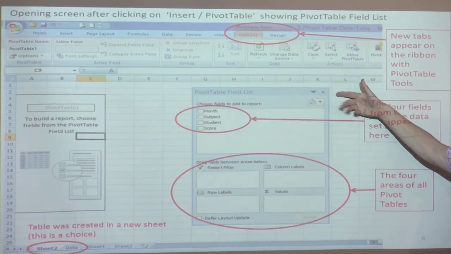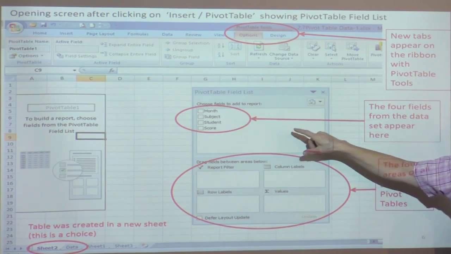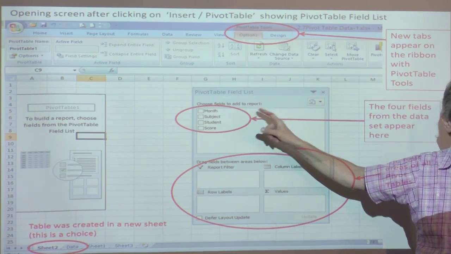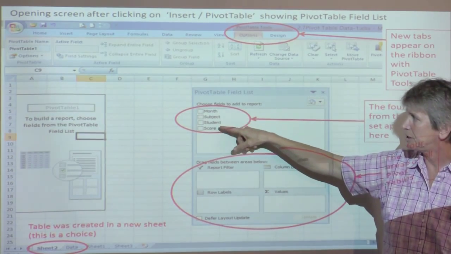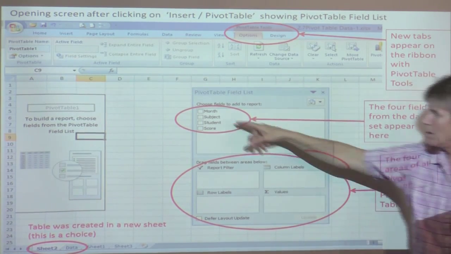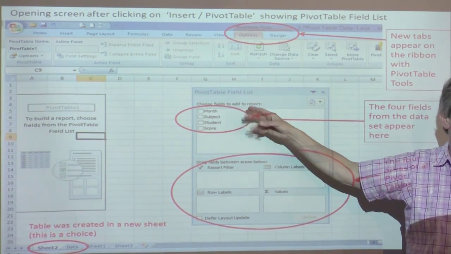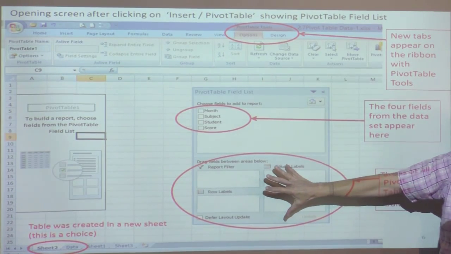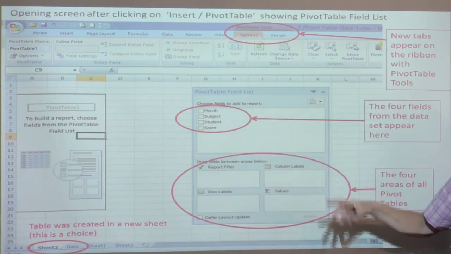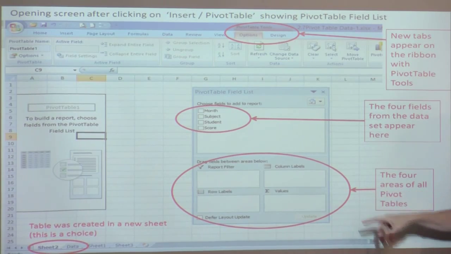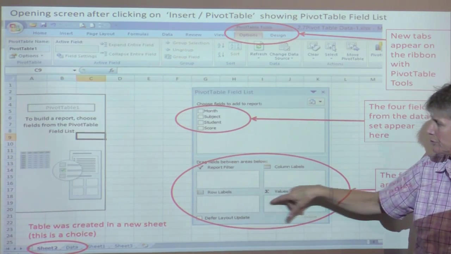You get a box called the Pivot Table List, and there are 2 parts to it. One is the fields, which came from the data that we used. There are 4 fields in there: the month, the subject, the student, and the score. Right now they're all empty checkboxes, and this will change depending on what data you use. The part at the bottom will always be the same, and it lets you choose where you want to put the various variables into the pivot table. I'll talk a little bit more about these 4 different areas.